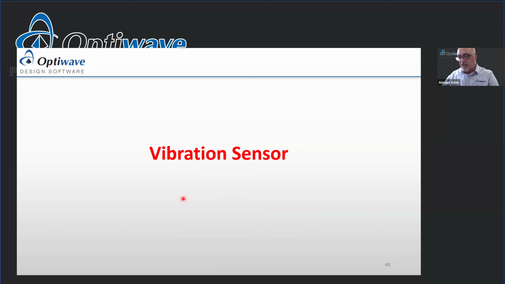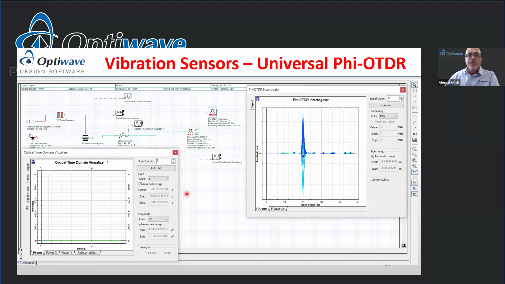Okay, so now the next section is about the vibration sensor, where we use the PHY-OTDR component. Now, the old implementation of the PHY-OTDR is a standalone, so you don't have control of the launching condition. You cannot use amplifiers, you cannot use fibers in front of it or at the end of it or between different components. You can only use one component.